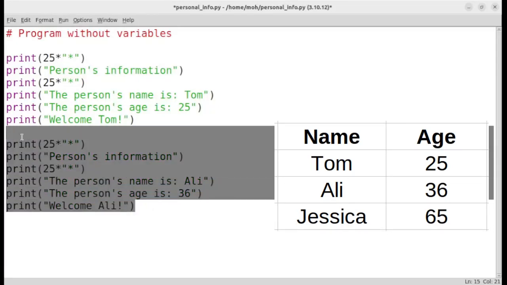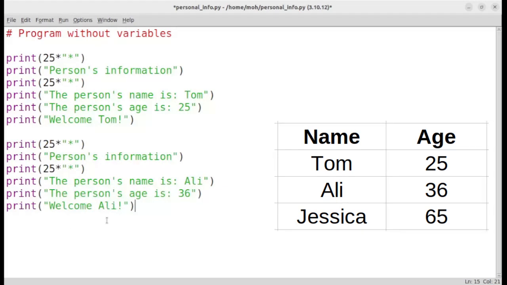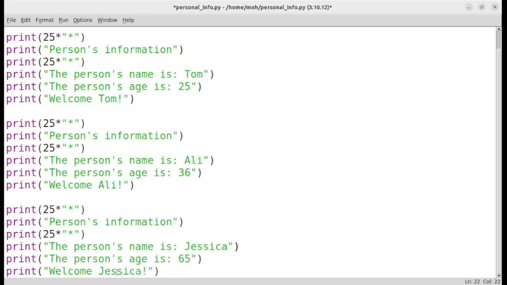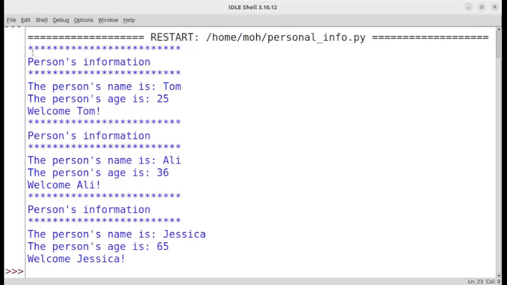We'll do the same thing for Jessica. We'll copy and paste. Okay, person's information. Here we will change the name in the print argument. We'll change the age. It should be 65, and here Jessica. And here we go. We will run our module again and see what would be the result. And this is the result. So we have personal information printed out for the three persons. So this is the output and the code without using variables.